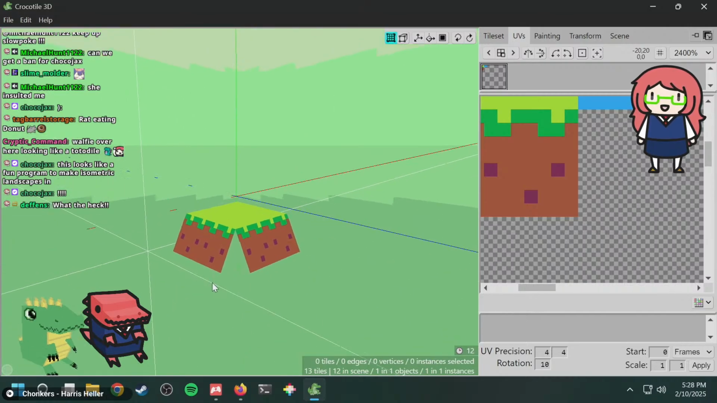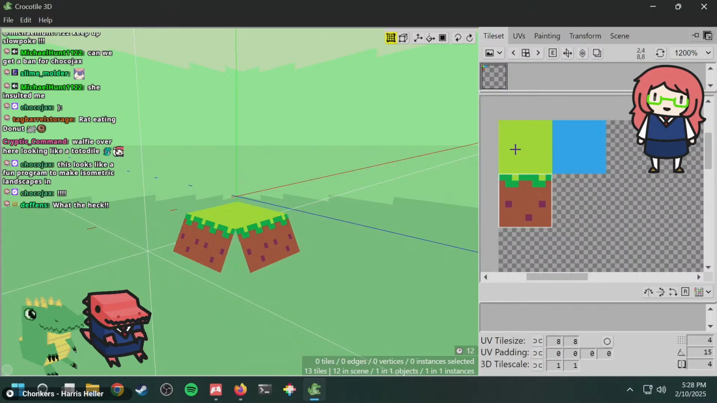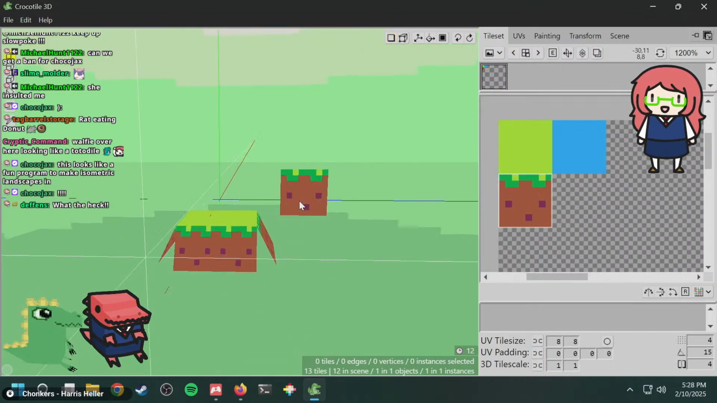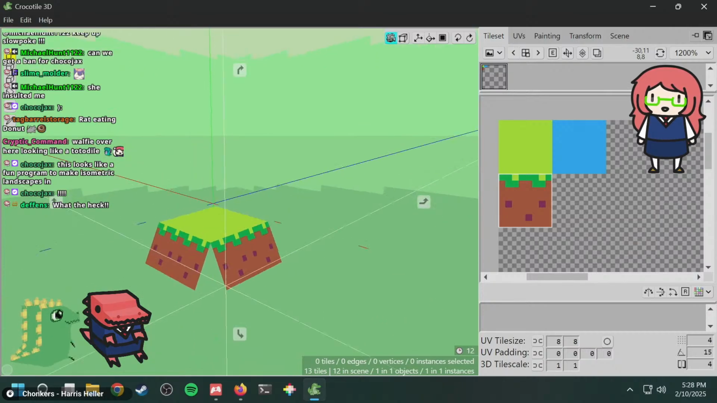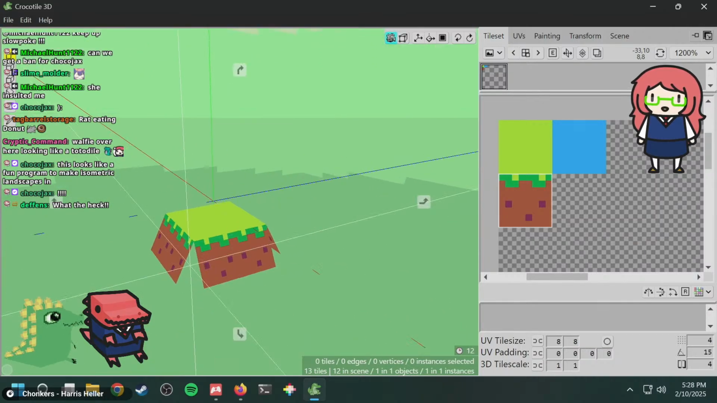Okay, so look at this. We have some gaps here. But how do I fix this? Well, you can simply add another tile. Go here. Where am I right now?